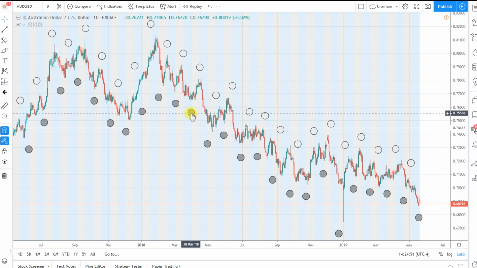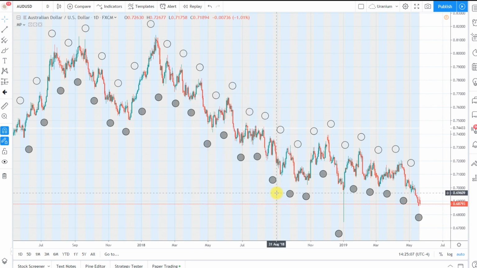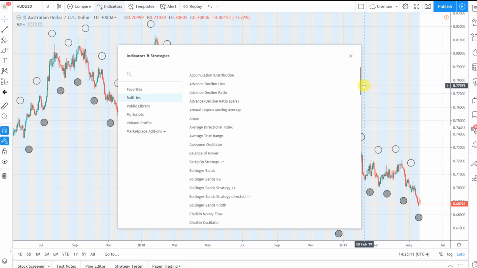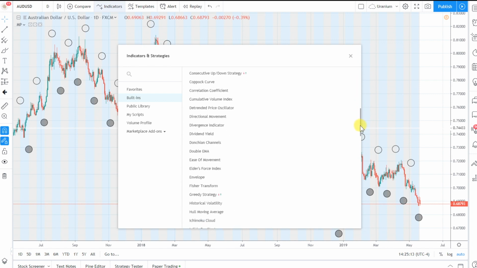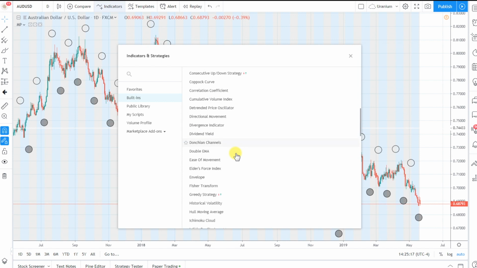You've got the gray ones and you've got the white ones. You double click on the gray one. You can customize this. You can change the color, whatever you want. My full moon is gray, see? And then the white one is the new moon. Next indicator, this one you can use whatever you want. I like to use the Donchian channels just because I'll show you why.